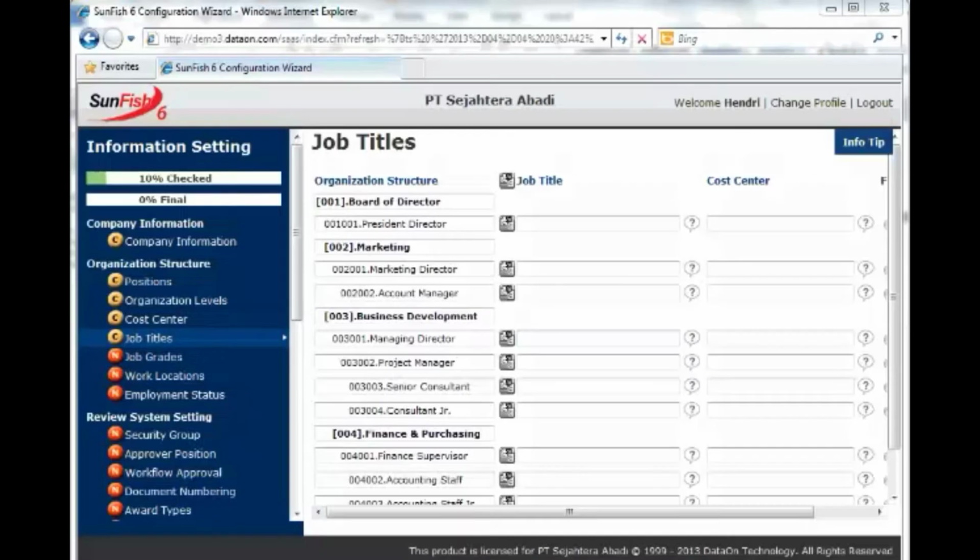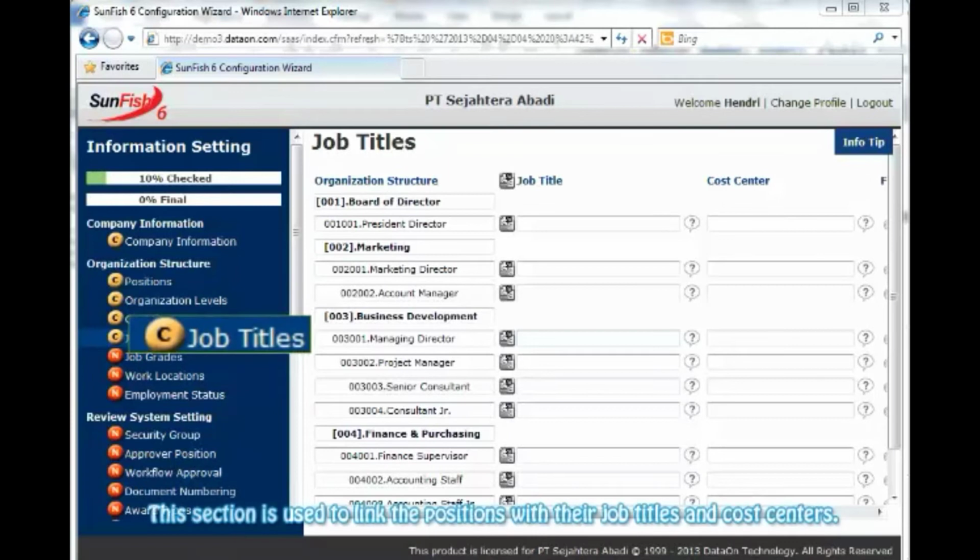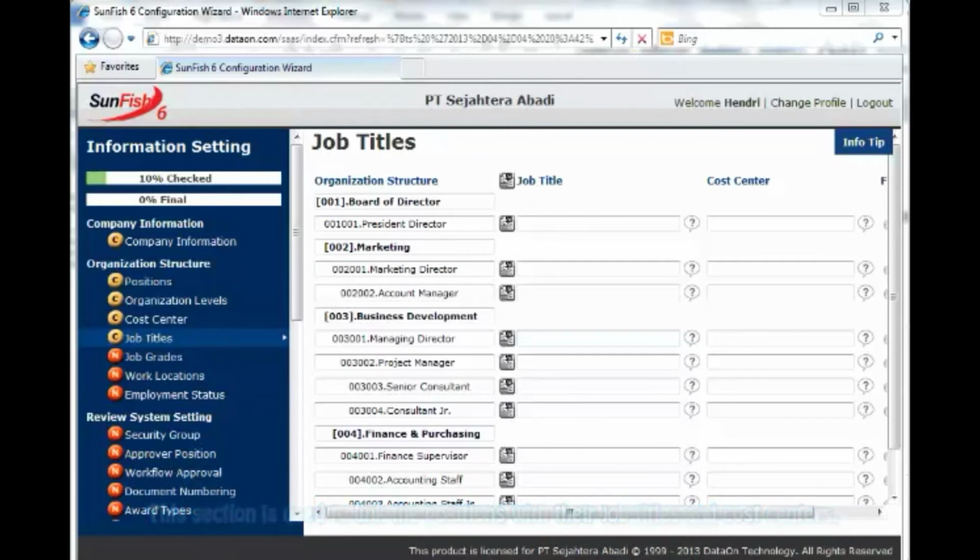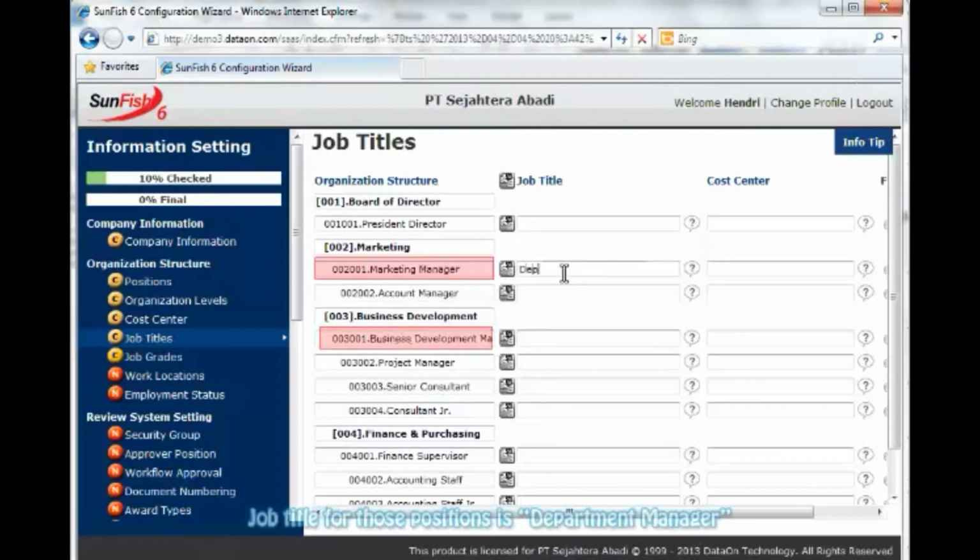Then Job titles. This section is used to link the positions with their job titles and cost centers. Each position can have its own job title, but it is also possible that one job title is associated with several positions. It is, for example, possible that the positions of marketing manager and business development manager have the same job title, called department manager.